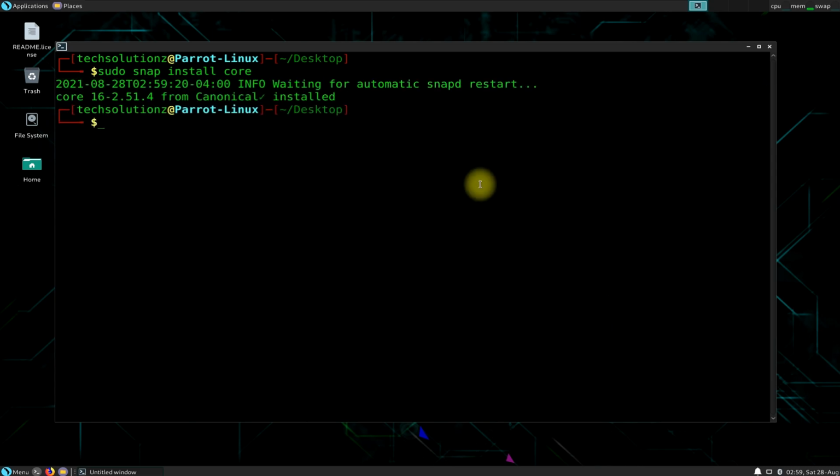Snap Core is installed successfully without any error. Let's install Anbox now. Anbox can be installed with the shown command. You may have to wait a little. This may be done in a while.